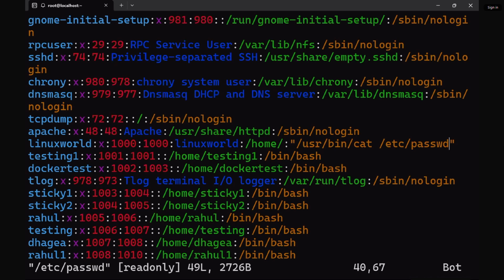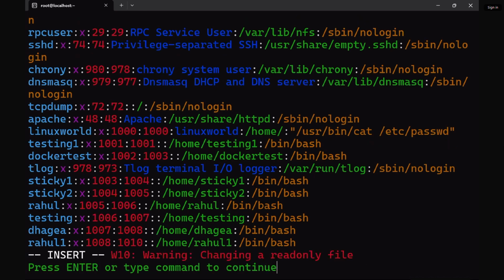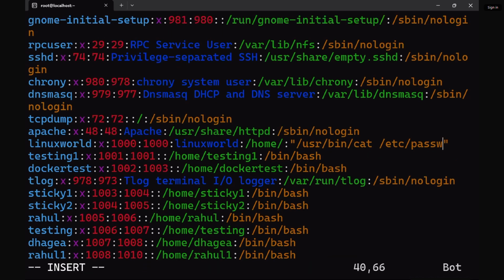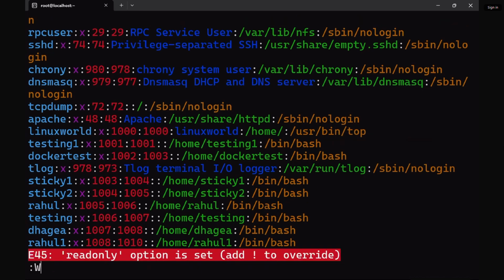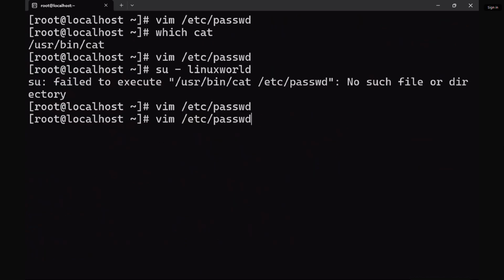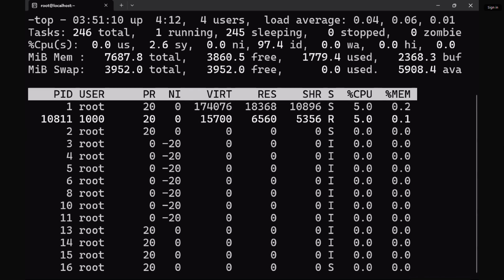Okay, so now I'm just running one command, the top command. So I am putting the top command here. If I use the top command and save, then when the Linux user logs in, he will only be able to run the top command.